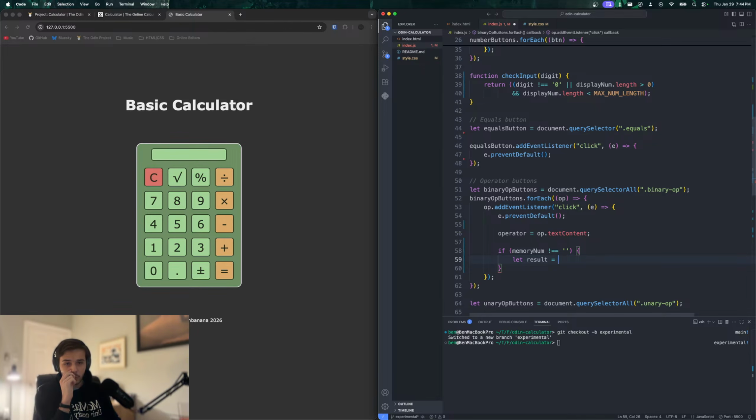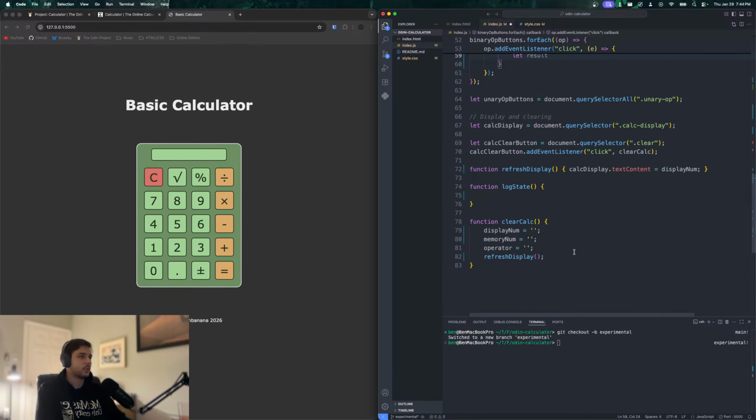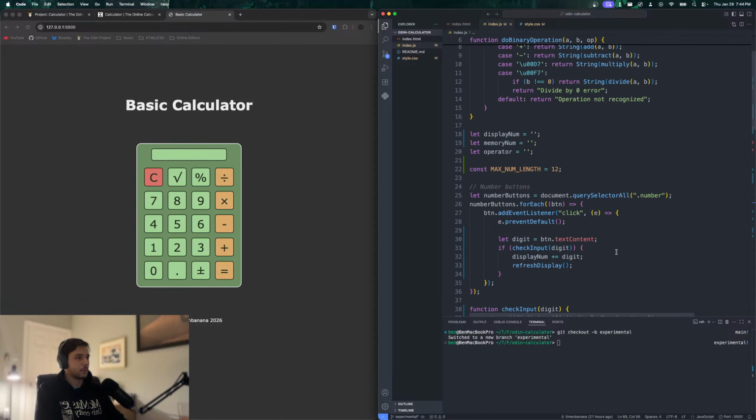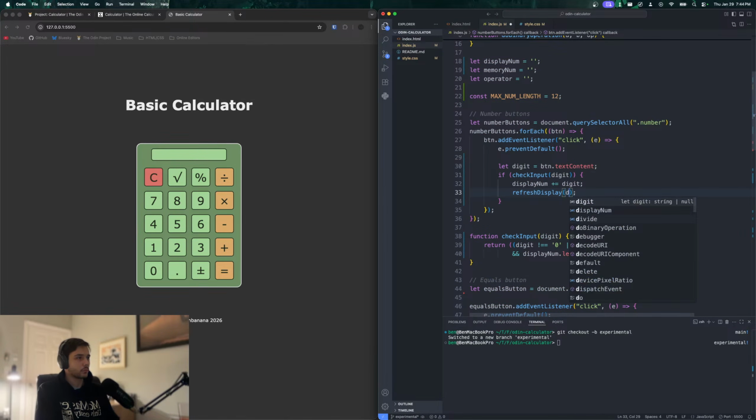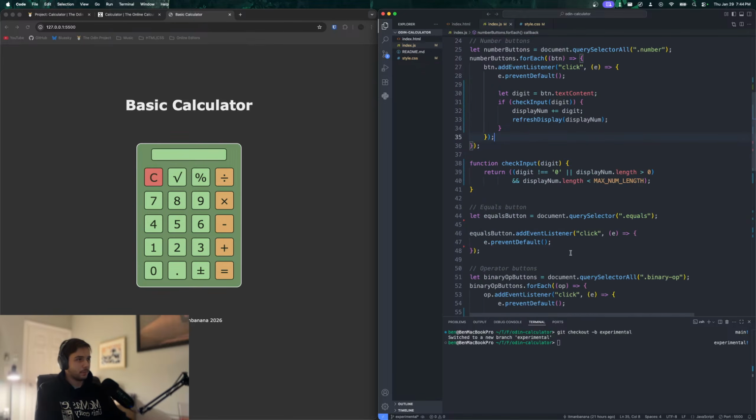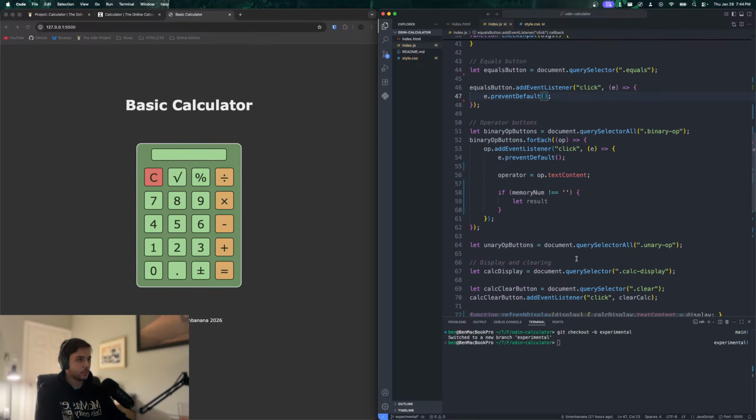And just clear what memory num track? Sorry, what do you mean by that? Let's just try this out. Actually, so this actually does need... this actually does need a display. Okay. And we'll say let result equal... Oh, previous num?